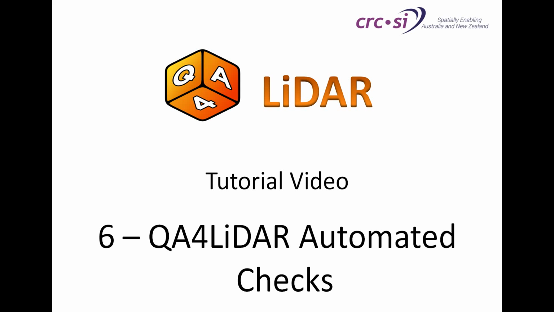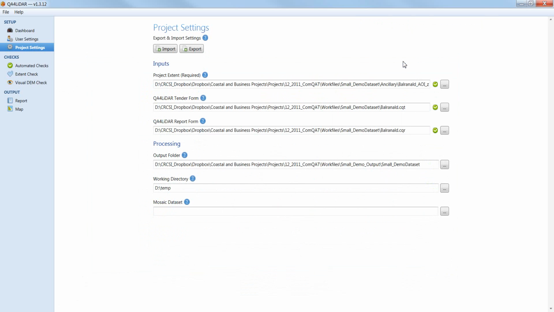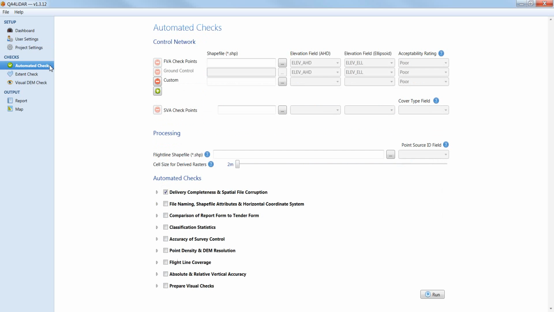This tutorial explains how to supply the required information for the automated checks and how to run them. QA for LiDAR is designed to step through the items in the left menu panel in order. After a project has been opened and the user and project settings completed, you can move to the automated checks. Only one user can run the automated checks at a time for a project.